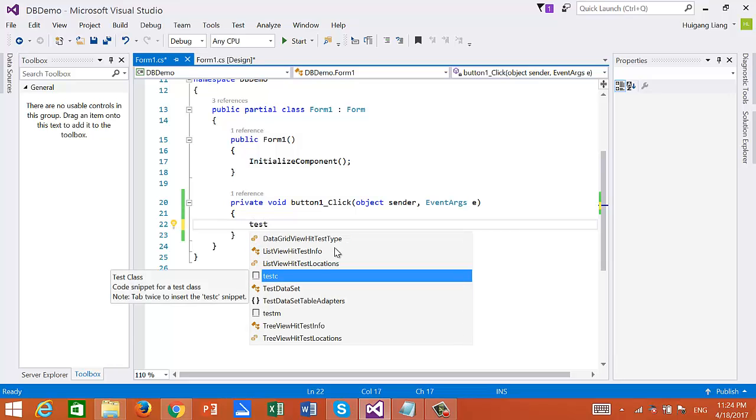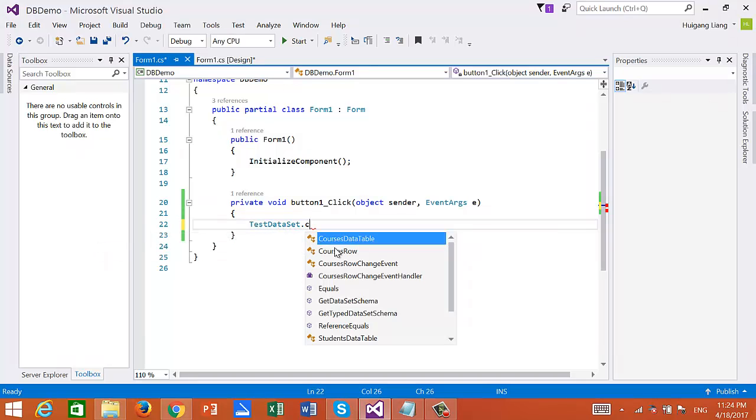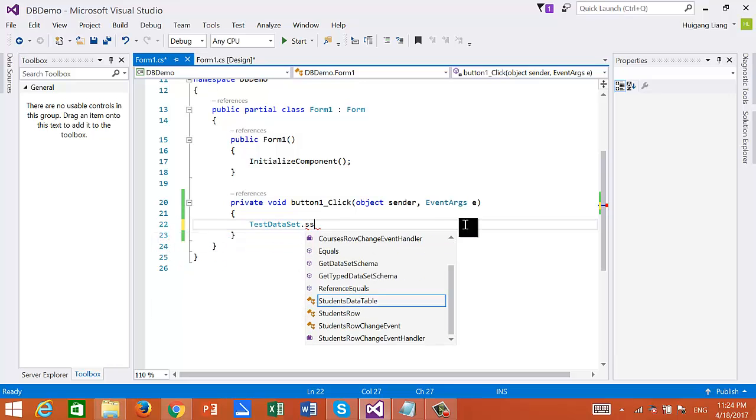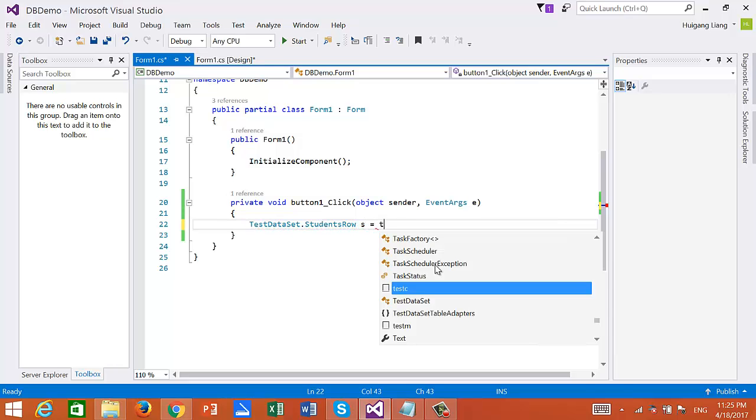Test dataset dot course students row, right? Student. You see all these relevant objects that mimic the database objects are created in this programming environment. So I can just use them. So students row. I want to create a students row. I can call it S equal this dot.